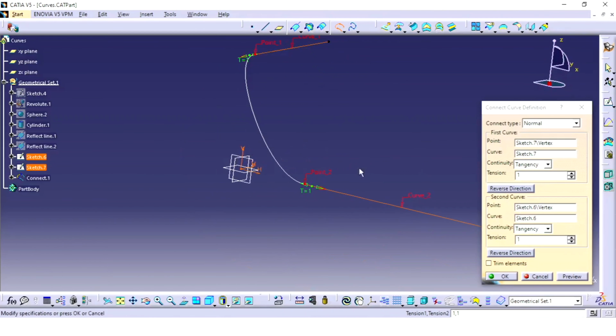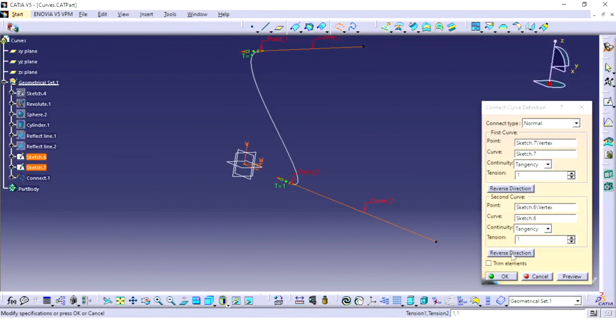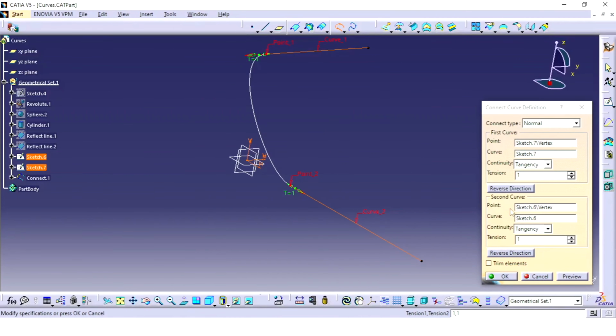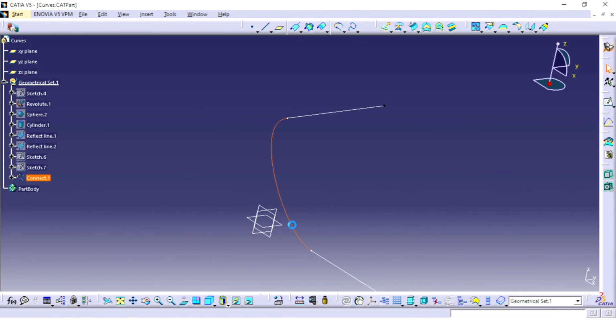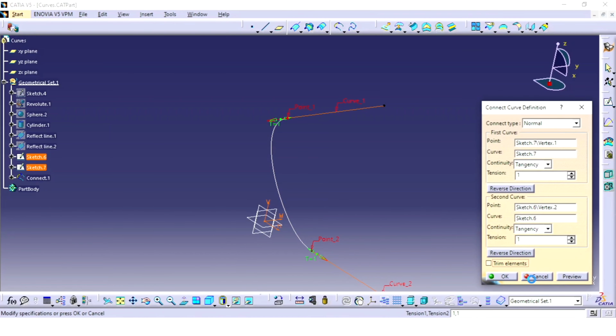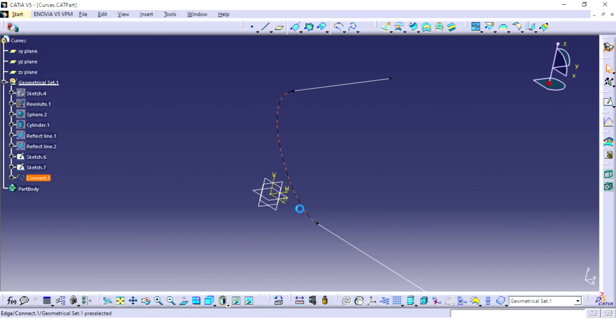Same way here also, now the curve is smooth. If I say reverse the direction, then it will create to the other side. So you can control the curve here by using the reverse direction. Trim elements. If I say trim the elements, then preview. Okay, then it will trim the extra lines. If I say don't trim the elements, then this will be created like this.